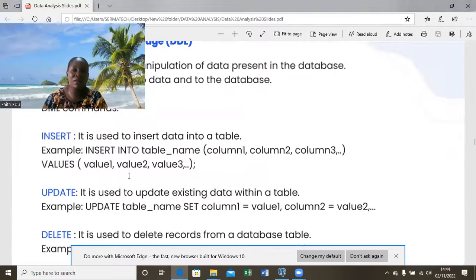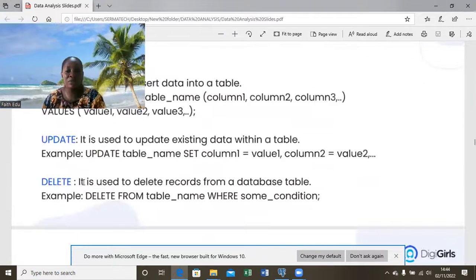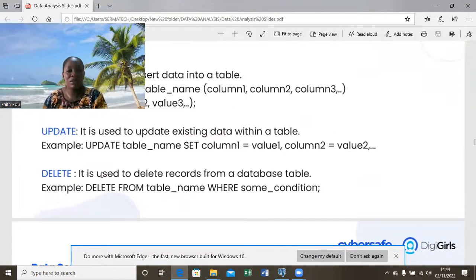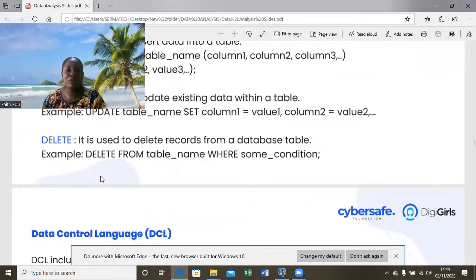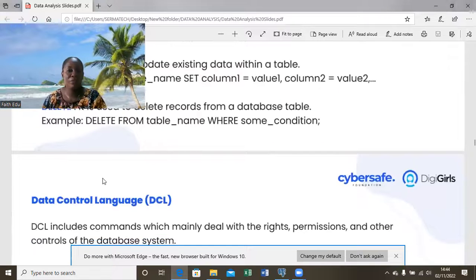Remember, this is data manipulation language. Next we have DELETE. Delete is used to delete records from a database table. Please take note of this command; you might need to use it over time. For example, DELETE FROM table WHERE, depending on the condition. So you use the delete command to carry out the delete function in your query.